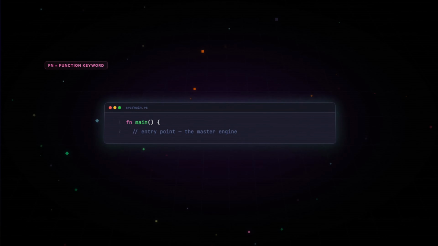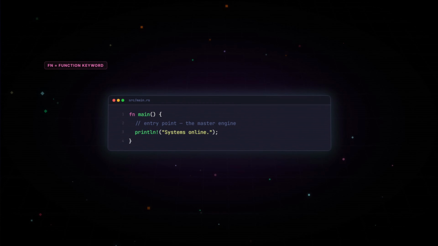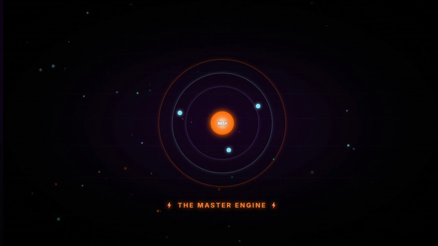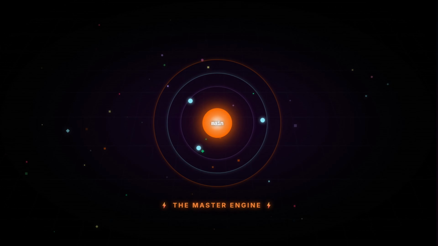Let's get into it. Every Rust program starts here, the main function. This is the master engine, the very first thing Rust fires up when you run your code. Without it, nothing starts. And watch, it's not just code, it's a living, pulsing reactor, your program's heartbeat.